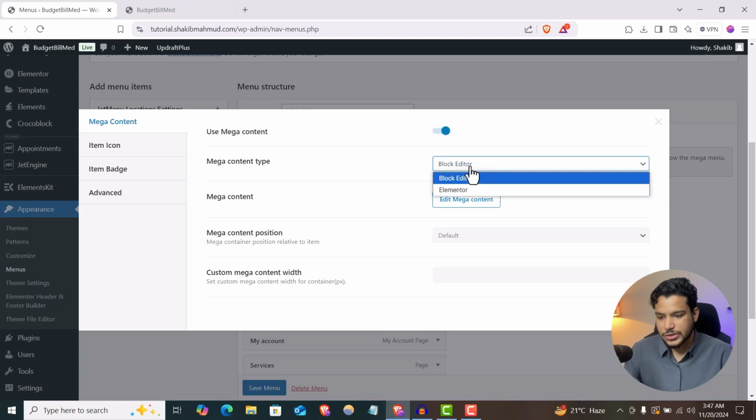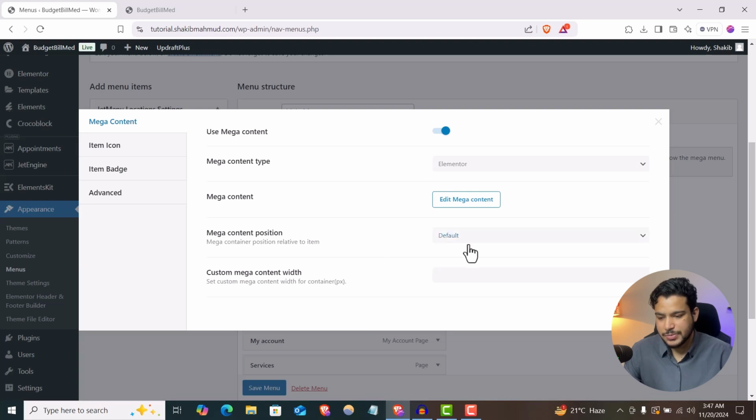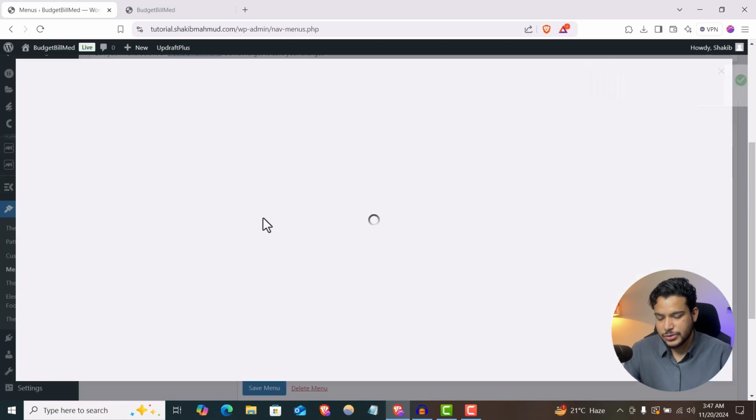Which editor I'd like to use? I want to use Elementor, and for mega menu position, let's keep it default. I want to show you something elaborate. So just save it for now. Okay, once it is saved, just click edit mega menu. Now I will be able to design the menu actually.